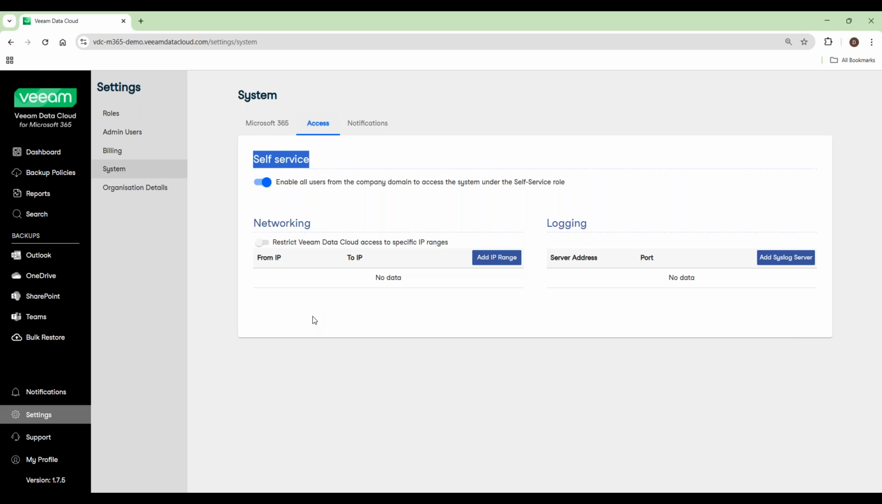Okay, so you can enable that. Of course, you can enable it partially for particular users. Remember, you can create a self-service restore role and delegate it to a group of people.